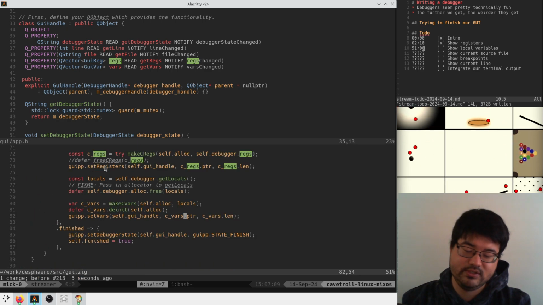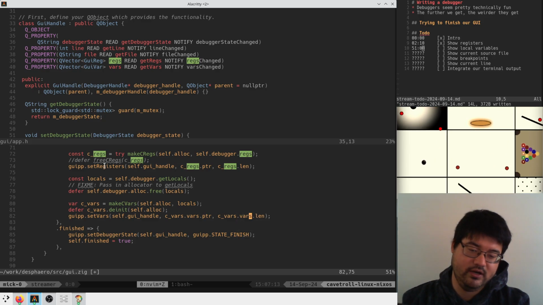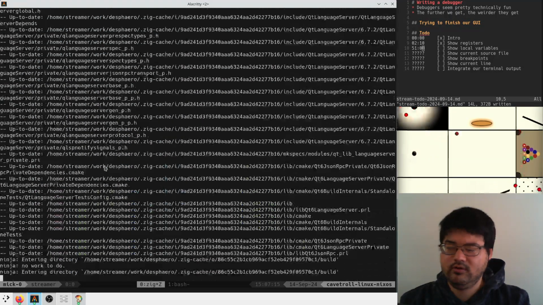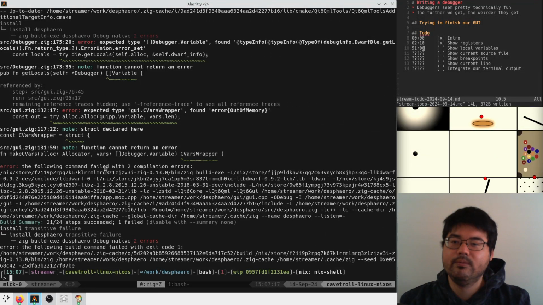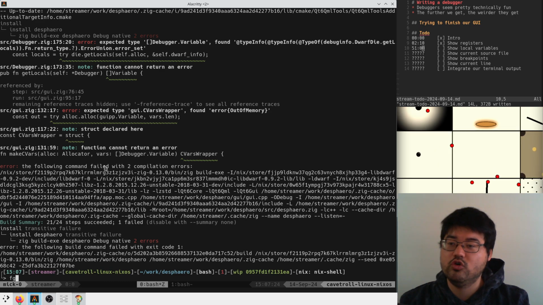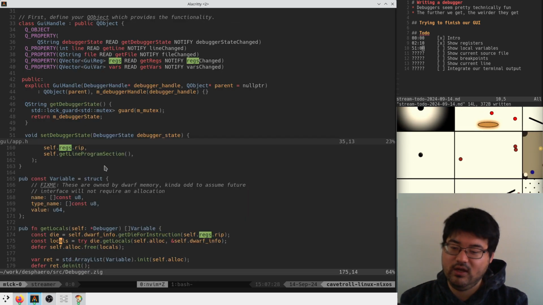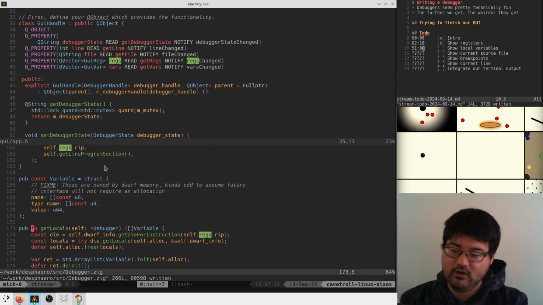So this is cvars pointer and cvars len. Expected type debugger variable, found that. So on get locals and debugger 175. Yeah, this should return a failure.